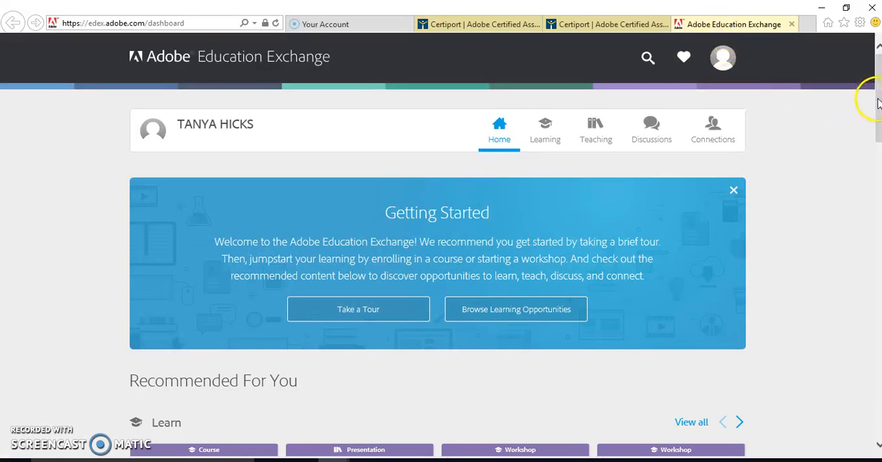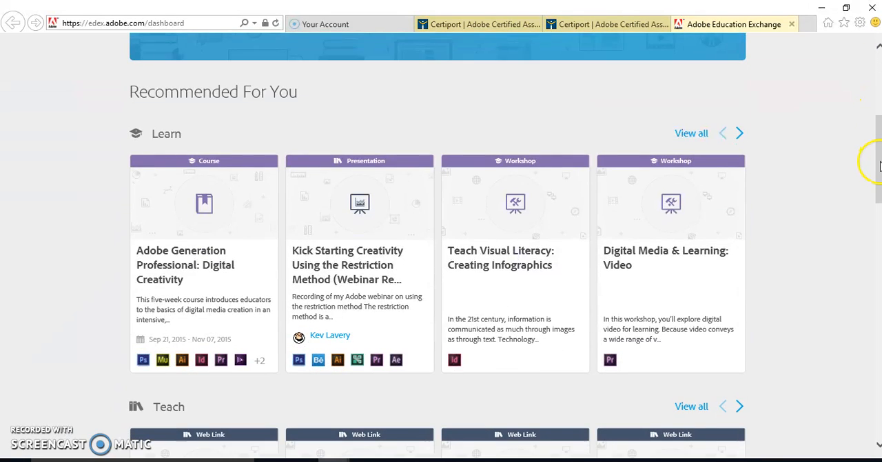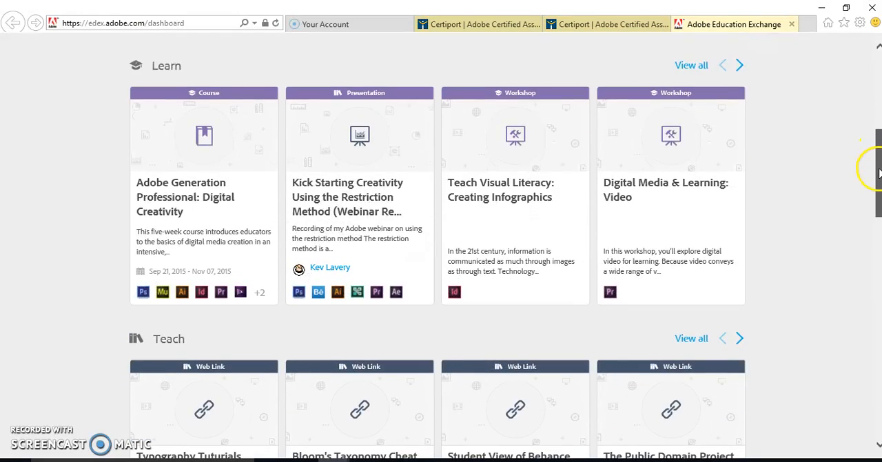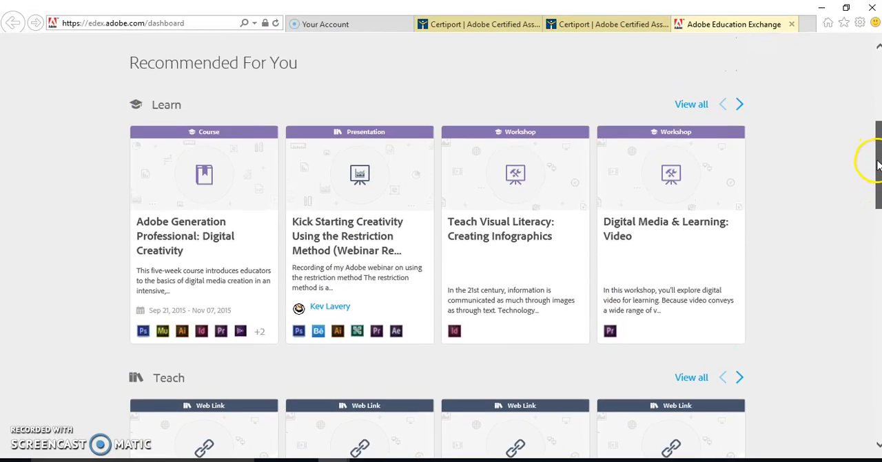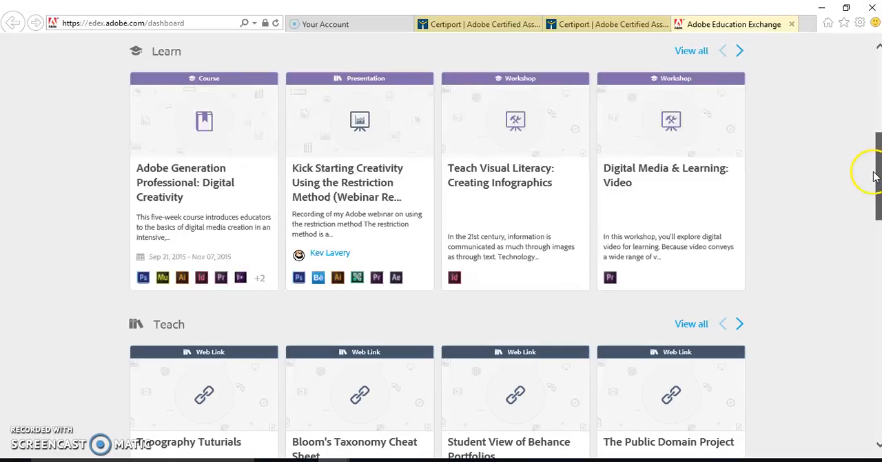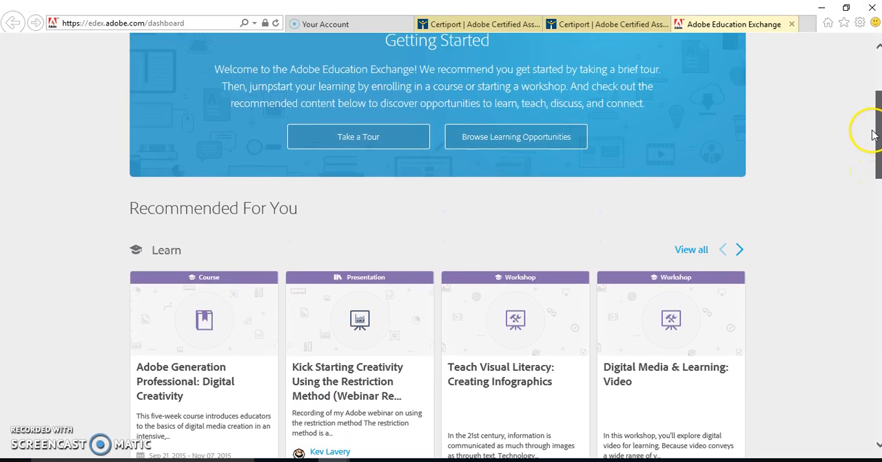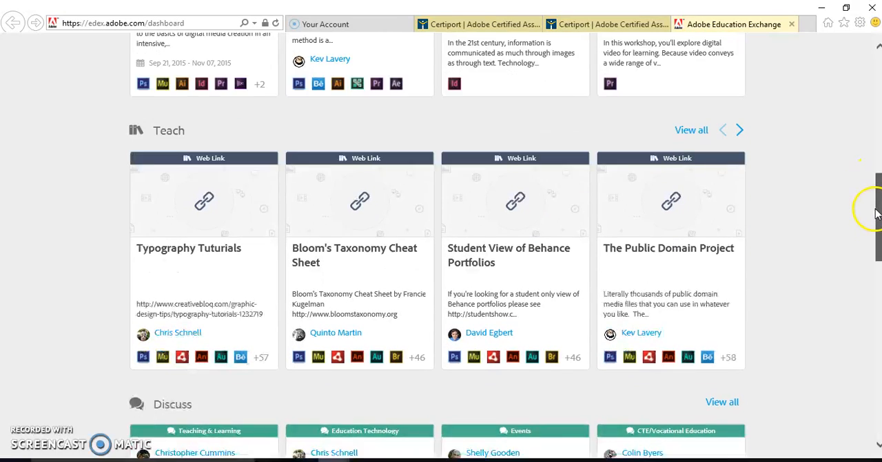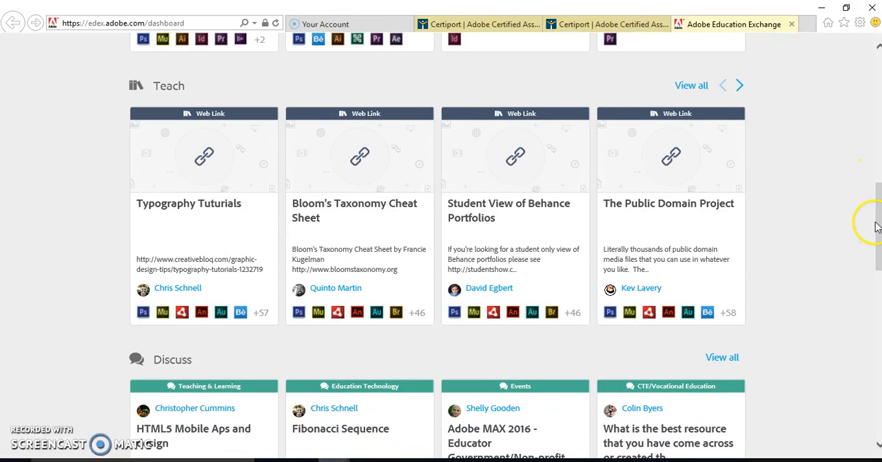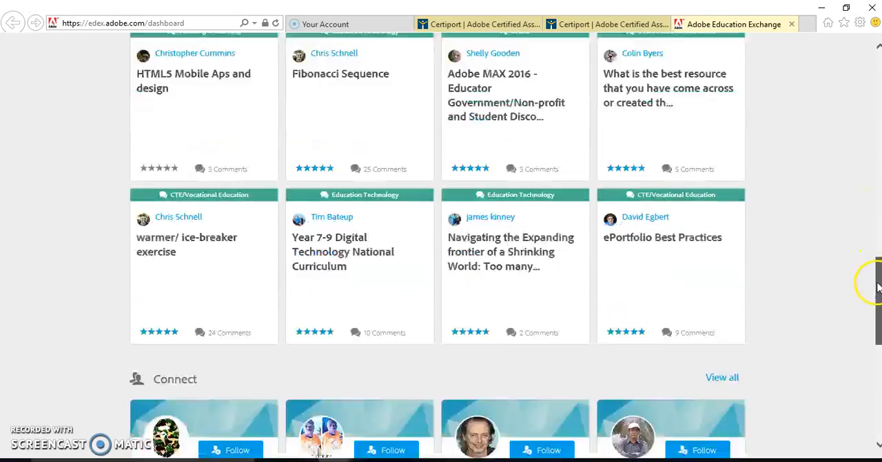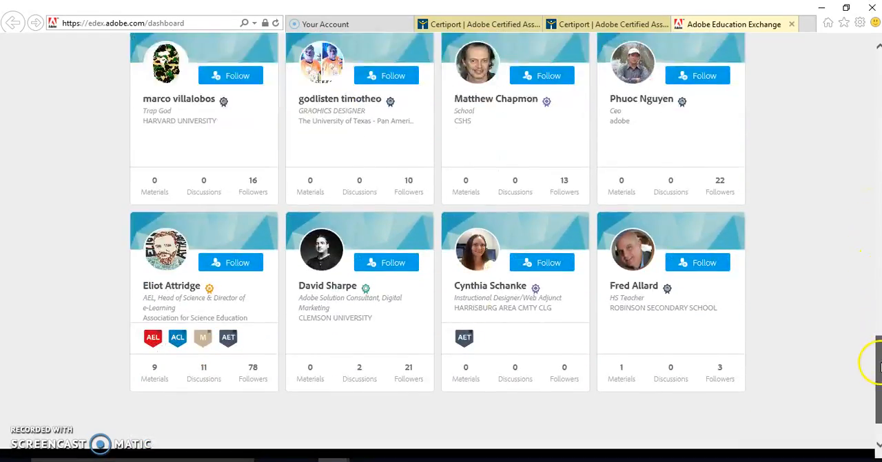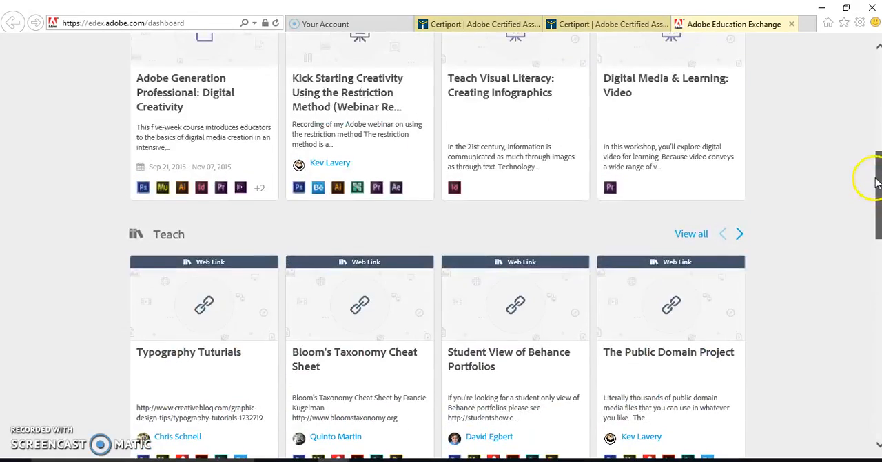This is where I created my Education Exchange account previously. And as you look towards the bottom of this page, when you create your account, it asks you if you're interested in learning or teaching and what subject areas. And depending on what you choose, there's going to be a list of learning opportunities as well as teaching materials that others have uploaded to the site down below. This is a great tool, and this is all free.